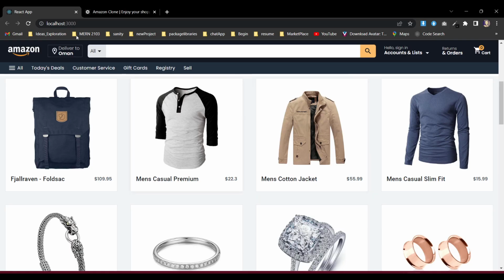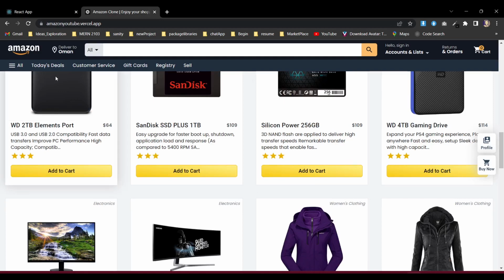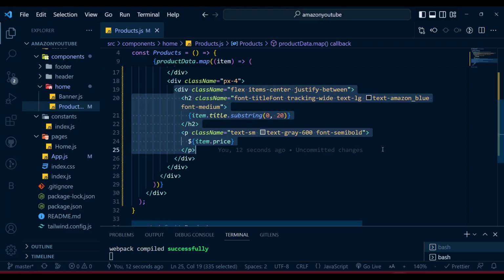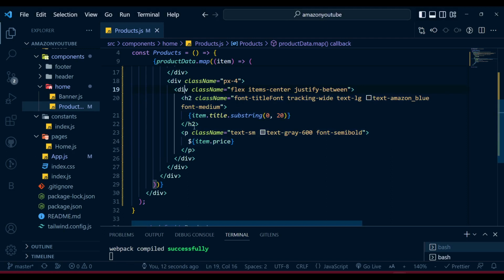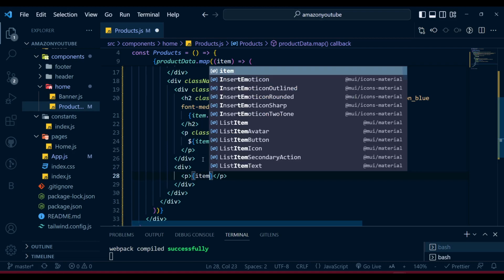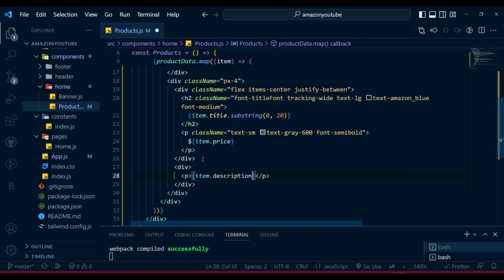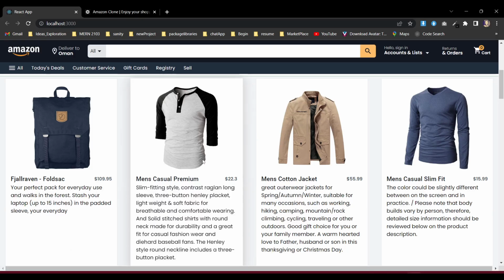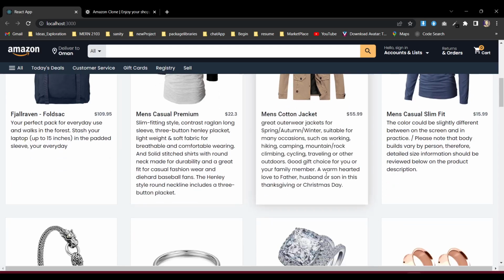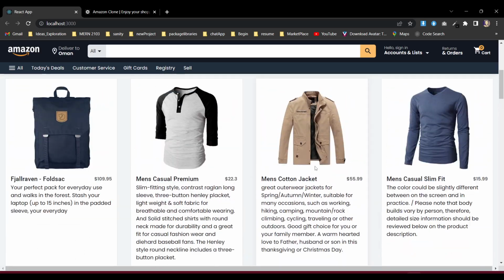So now what we need is to have those details, right? So let's go, and after where it ends, we will make another div, and it will have a p tag which will be item.description. Now you see there is a huge bunch of description. Again, we need to follow through some kind of criteria.